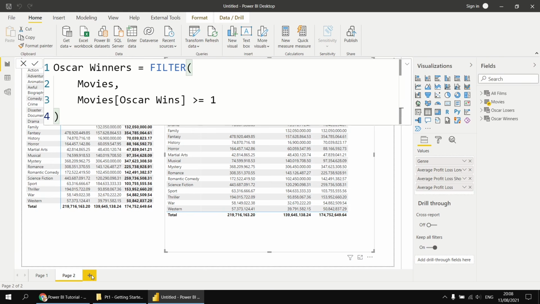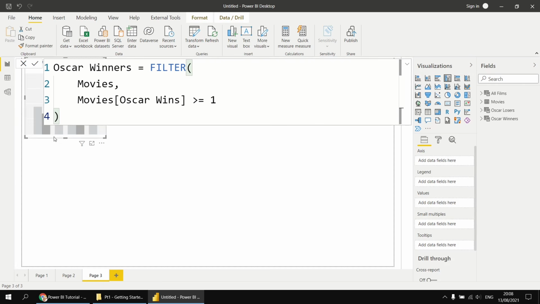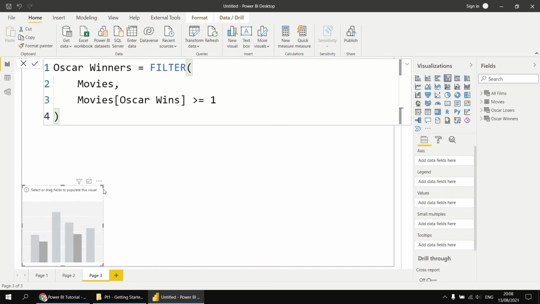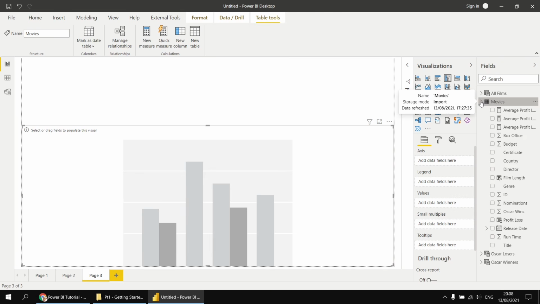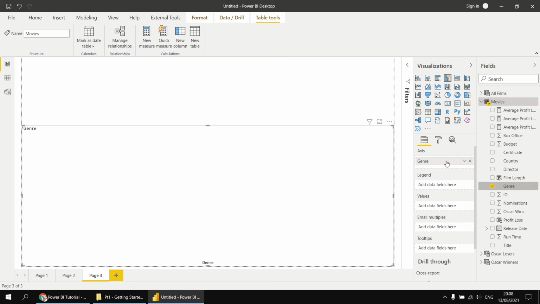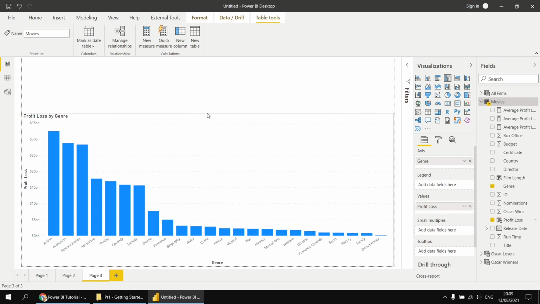and I'm going to create another new page. And on the page, I'm first of all going to insert a clustered column chart, which I'm going to drop down towards the bottom of the page and then make it the entire width of the page. Then from the movies table, I'm going to add the genre field to the axis bucket. And then I'm also going to add in, to begin with, our profit loss column into the values bucket. We're going to change that a little later on.